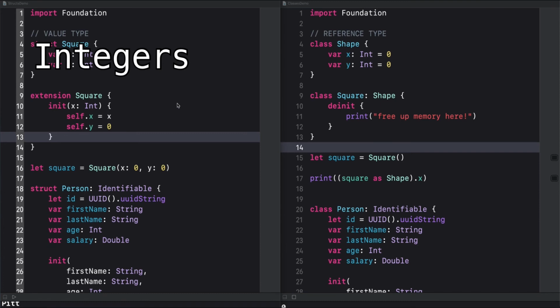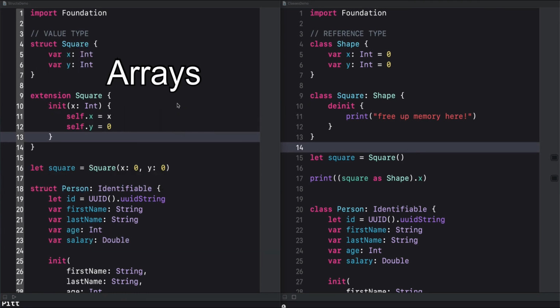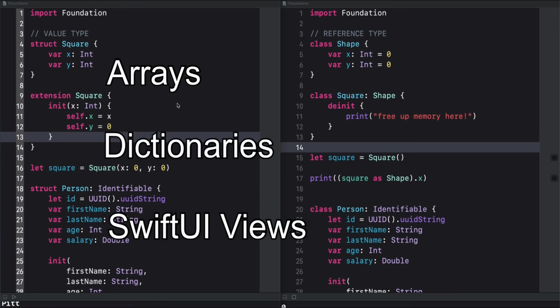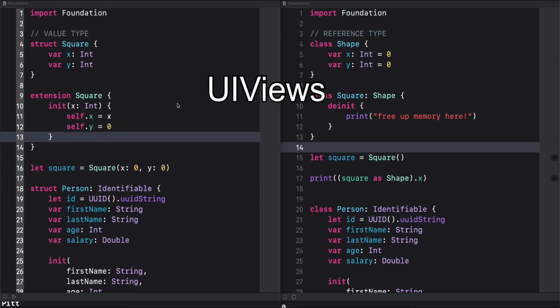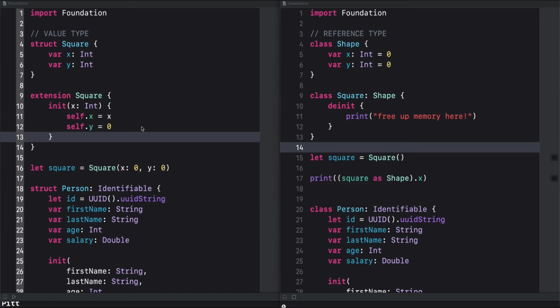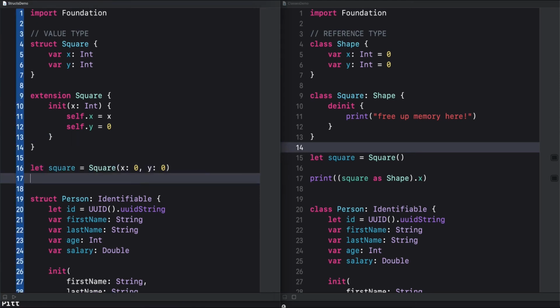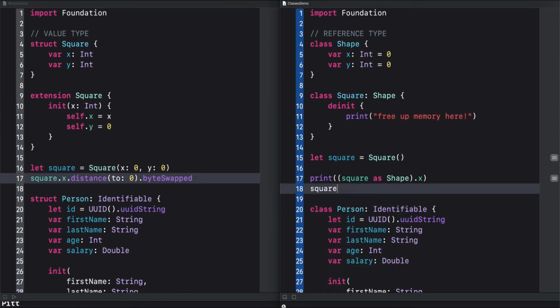In general, integers, floating point numbers, booleans, strings, arrays, dictionaries, and, of course, SwiftUI views are structs, while UIViews and view controllers in UIKit are classes, for example. Let's see now how we can access properties and methods for structs and classes. In both structs and classes, you can use dot syntax to access properties and functions, and drill down into sub-properties too.